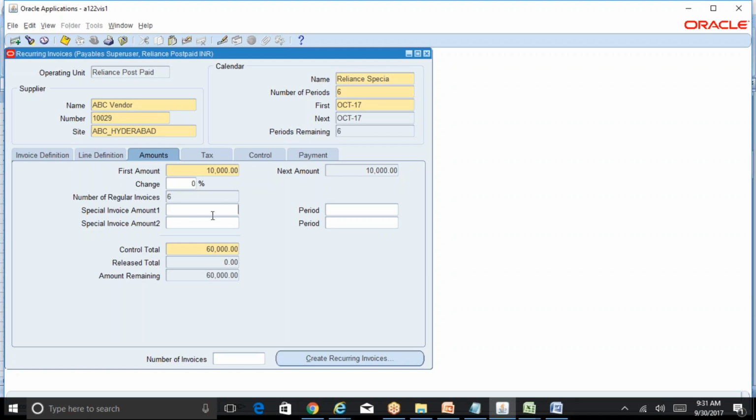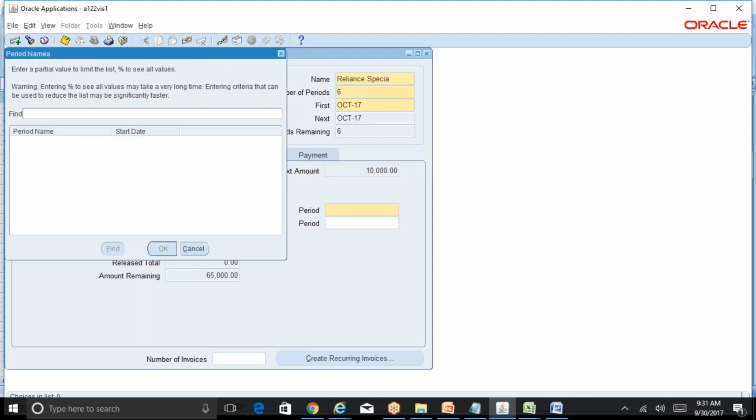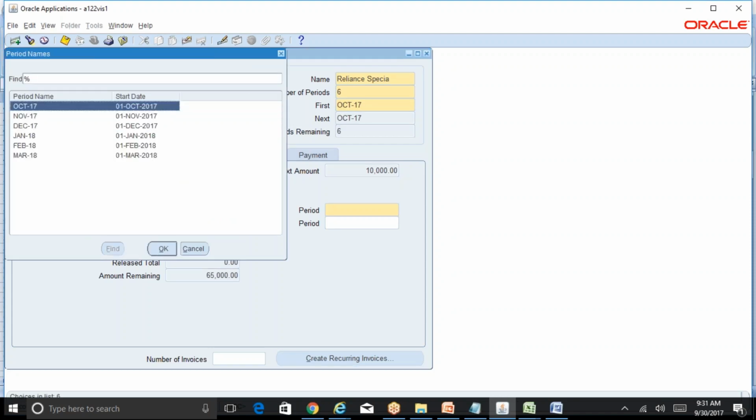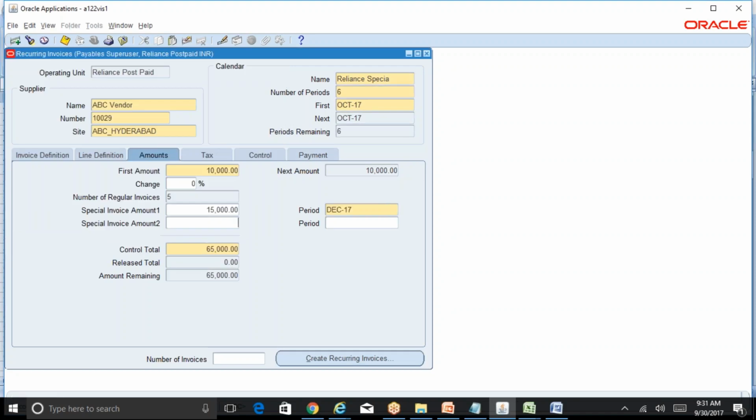What we will do is I want the system to calculate an invoice with, say, 15,000 in December. So October 10,000, November 10,000, December for some reason I want to use 15,000, and then again January, February, March it will be 10,000. You can enter two such special invoice amounts. So I want to use a special amount of 15,000 in December, and, say, as an example, 18,000 in February.